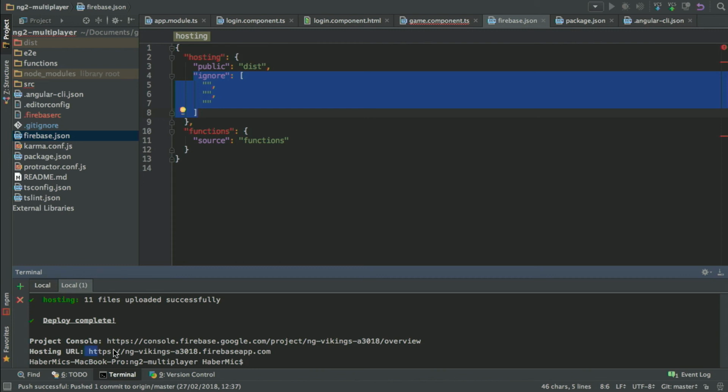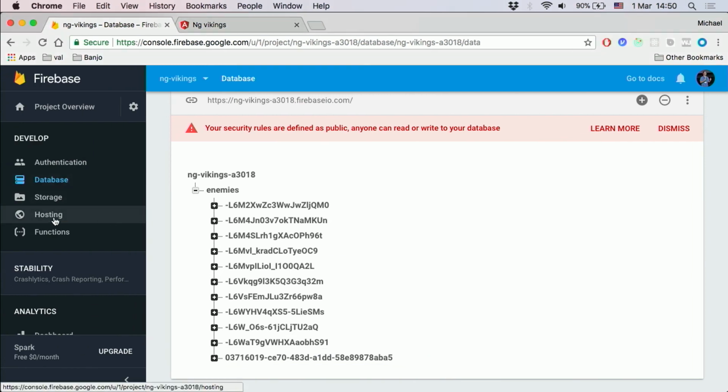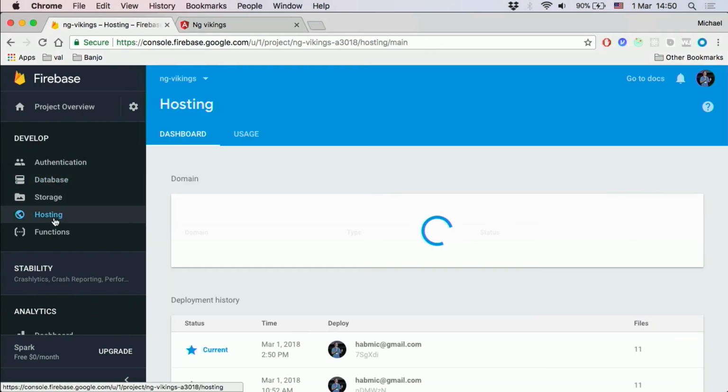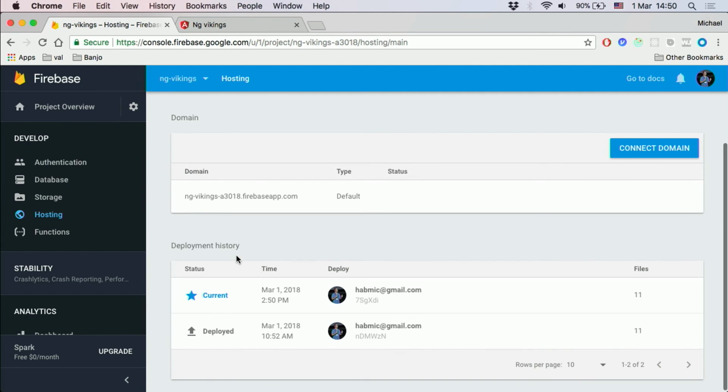You can see here that we have a URL waiting for us. And right now here in this hosting, you can see that I did 2 deployments. There is the old one and there is the current one. And here I can do rollback and things like that.